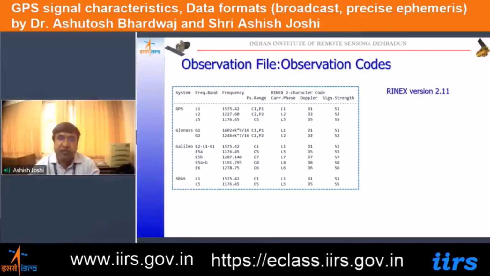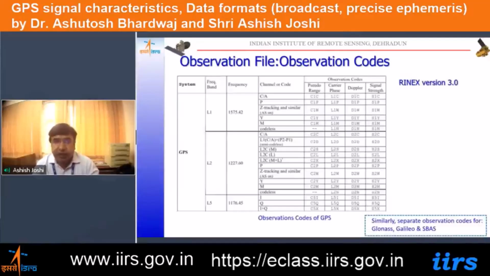So for the different RINEX versions, we have different observation codes. This is the latest version 3.0, which was released in 2007. Then we have different codes for the GPS, like L1, L2, L5, and different codes for the different constellations. So this is for the GPS. Similarly, we have observation codes for GLONASS, Galileo, and ISRO also, like this one. So this is RINEX version 3.0.